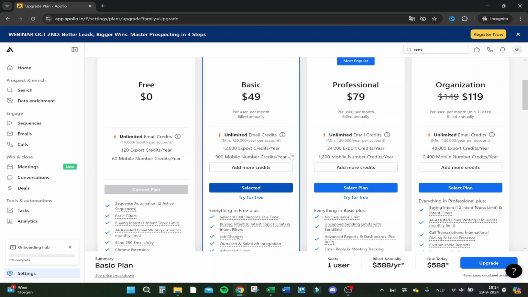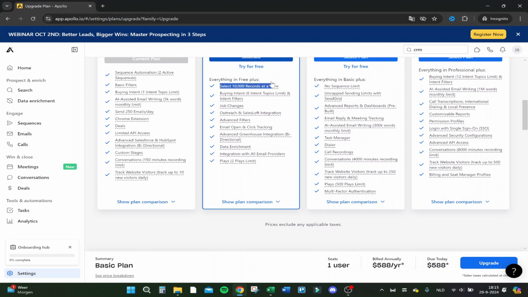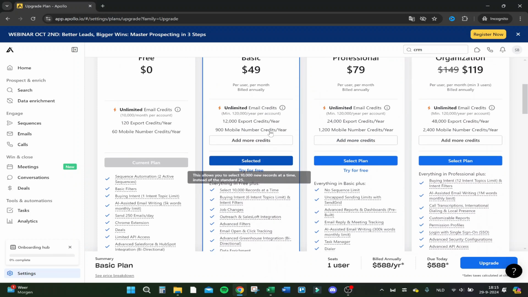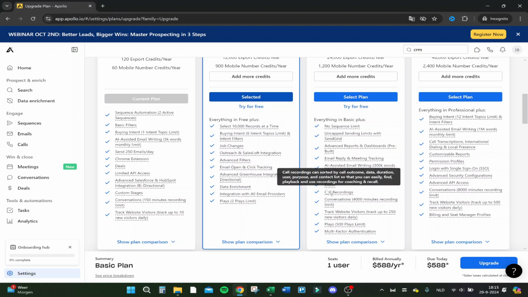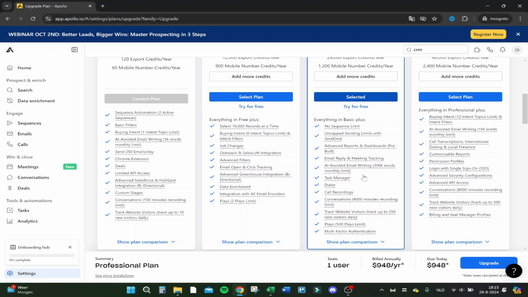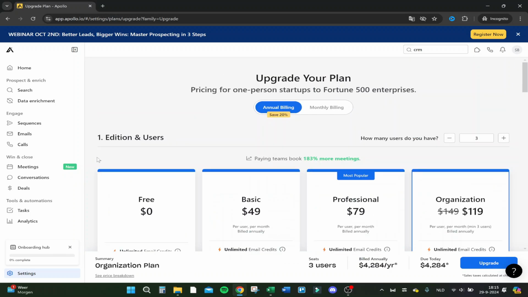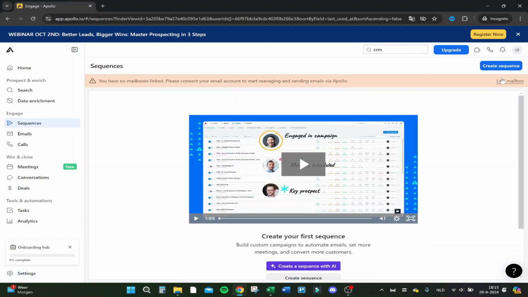So with basic you get 12,000 export credits per year and 900 mobile number credits and so forth. If you go higher you get more credits and more mobile number credits. And here's something you get in the free plus, here in the basic plus and here in the professional plus. I think they forgot to name this professional and forgot to name this just basic, but let's skip that one. So as you can see here, call recording, for example, is really nice to have with your CRM. And so are other things like AI assistant email writing. I think that's a great tool actually.